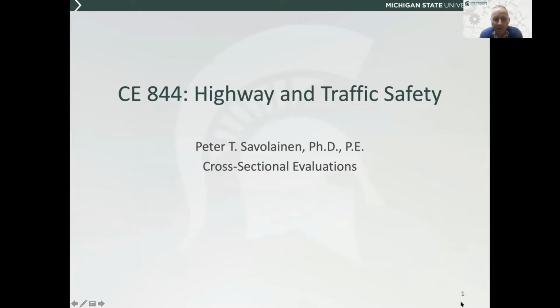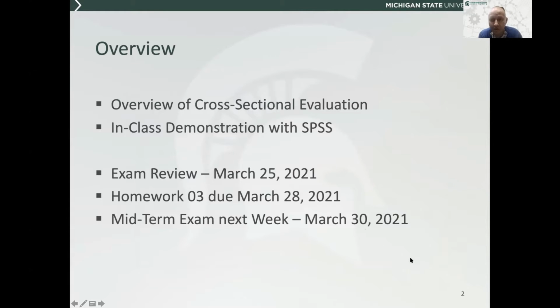This lecture is going to provide an introduction to cross-sectional evaluations within the context of highway safety. We'll start with a high-level overview and introduction to how cross-sectional evaluations are conducted from a methodological standpoint. And then we'll work through a nice simple example using some hypothetical crash data prior to a brief in-class demonstration of how we use SPSS, both for cross-sectional evaluations as well as for conducting before and after and empirical based types of evaluations.